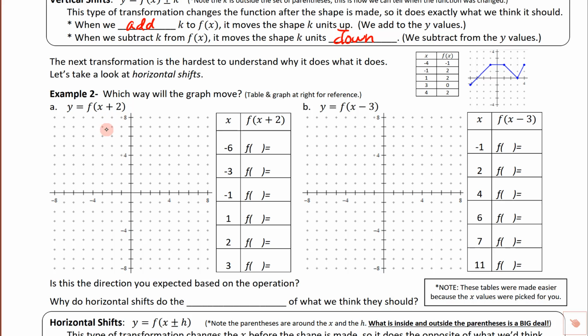So let's go ahead and do this one right here. Now I've chosen these values right here for a reason, and you'll see why. So x is -6, so I'm going to do -6 plus 2. -6 plus 2 means that this thing right here in parentheses acts like a -4. So we need to find the function value at -4. The function value at -4 is -1, so this is what we're going to graph. We're going to graph -6, -1. So we're going to go back to -6, and we're going to go down to -1.